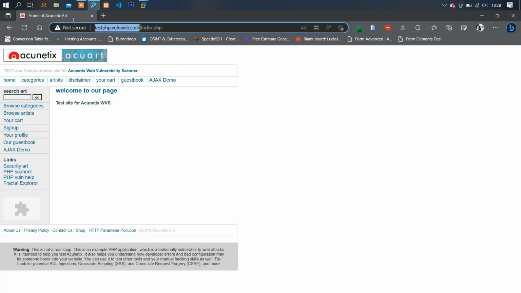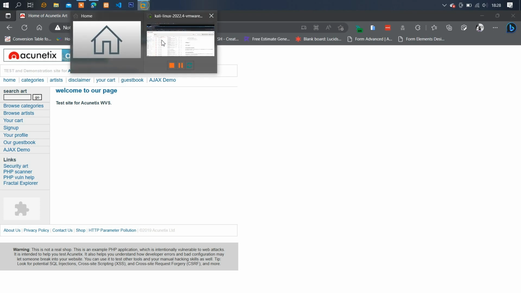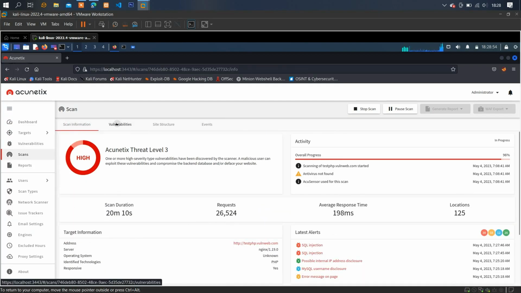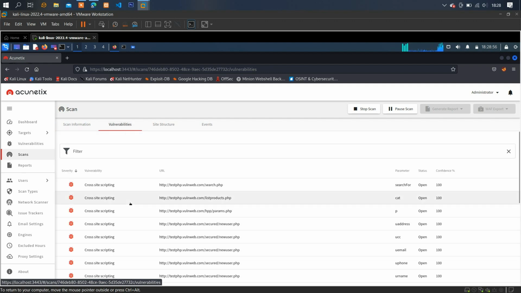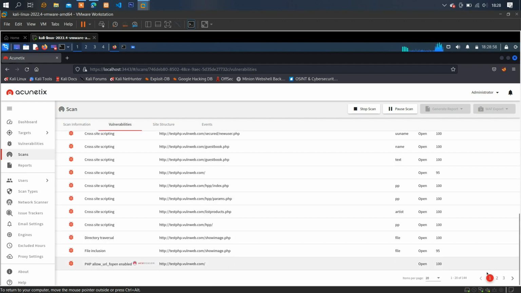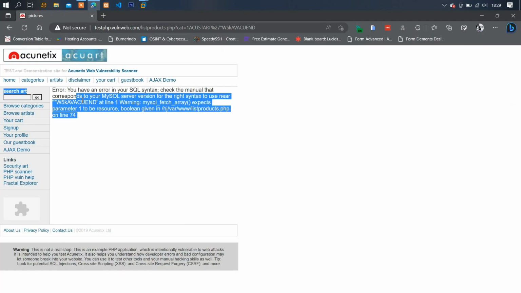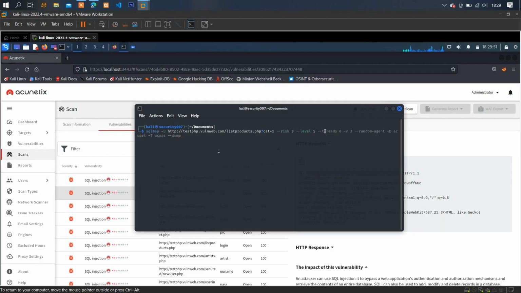Here, I am using Acunetix as a test to try to detect the vulnerability. As we can see here, there are many vulnerabilities that can be exploited, but in this video, we will only focus on the SQL injection vulnerability. Next, we will search for the vulnerable parameter for the attack and input it into Sqlmap.